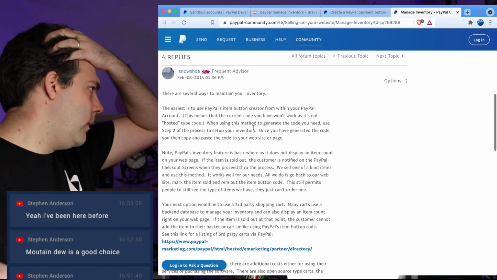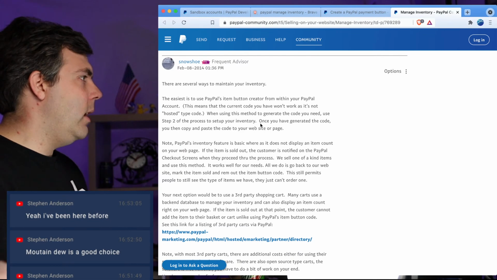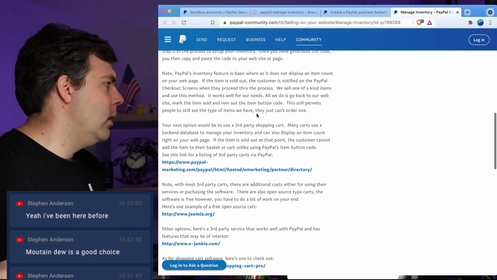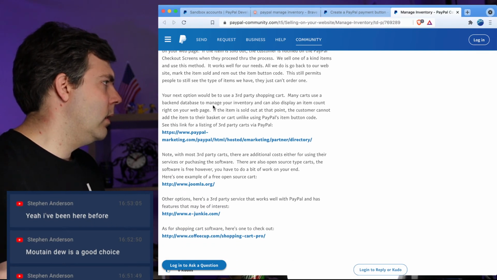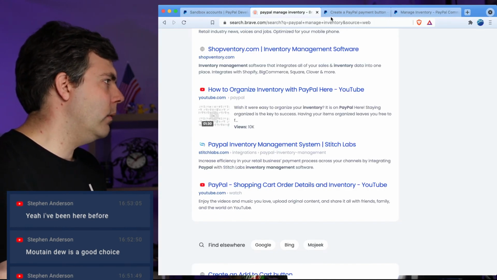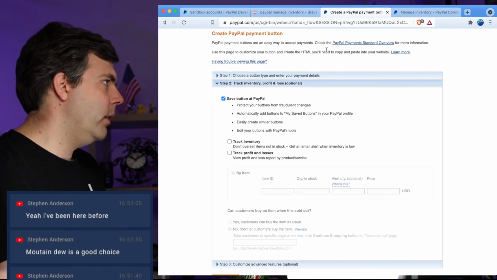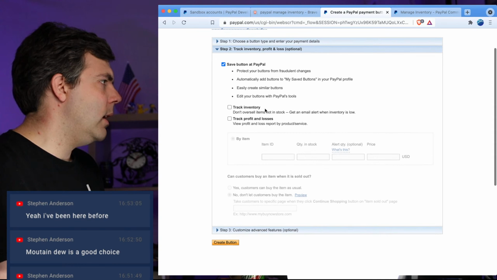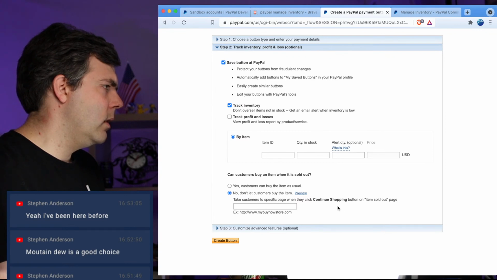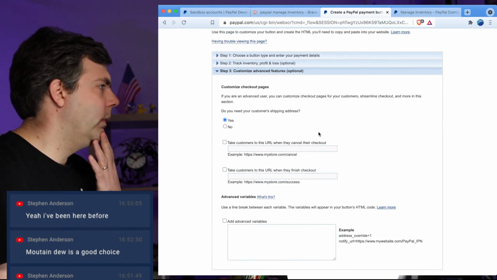Okay. Item button creator. When you use this method to generate code, you use step 2 to set up your inventory. Once you generate the code, and so on. Interesting. Okay, well, whatever. Choose your button type. Track inventory. Quantity in stock. Can customers buy an item when it's sold out? Customize.